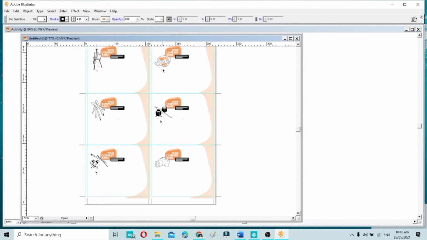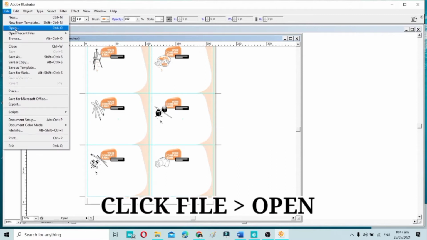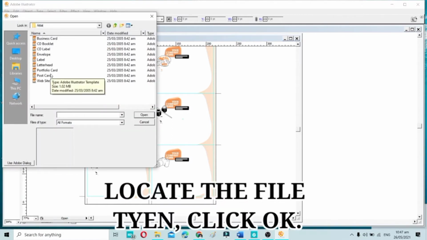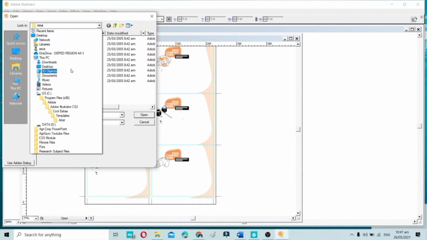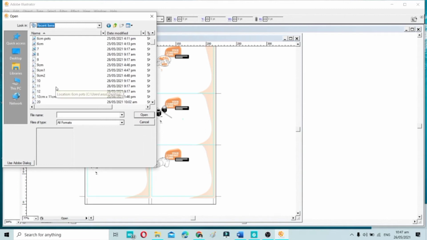And next one, how to open an existing file. So let's click File and then Open. So we have recent files. So what are those recent files? It's up to you, where you already saved those files you used while you are doing your activity. So let me click these recent items. We don't have recent items for now. Let's use this one.